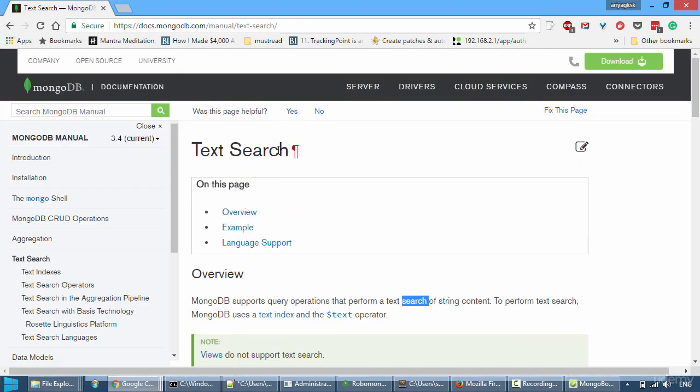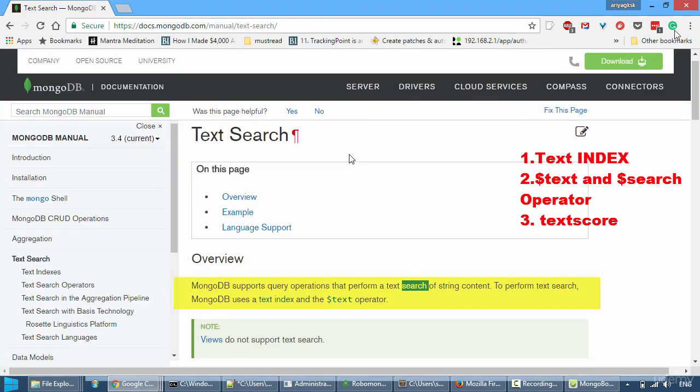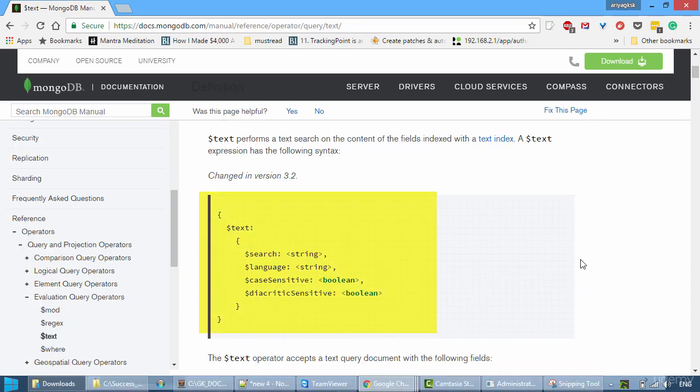Now to the next step, that is step 9, text search. Full text search is very important in MongoDB because it is schemaless. It's very easy to do a full text search. You just need to create a text index on a field. As you can see in the documentation here, this is the documentation page for text search. MongoDB supports query operations that perform text search on string content. MongoDB uses a text index and the text operator. So this is important: we have to create a text index and we have to use a text operator.